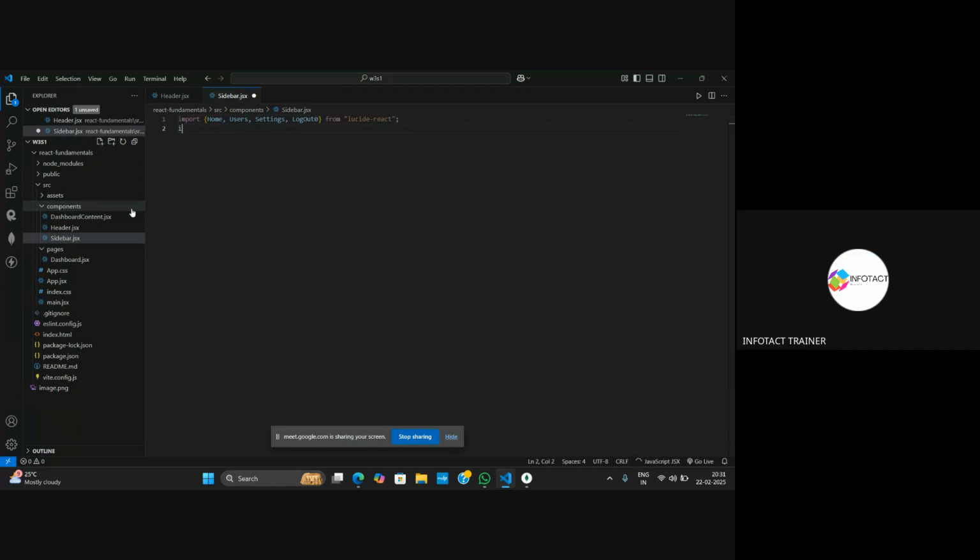After that, I will also import. See, after clicking the button, what happens? We go to some different page, right? And for that, we use link. Got it? Link. And from where do we import the link? We import it from React Router DOM.